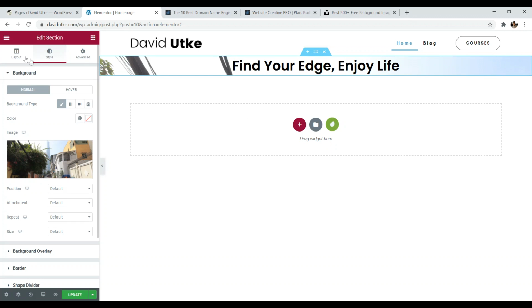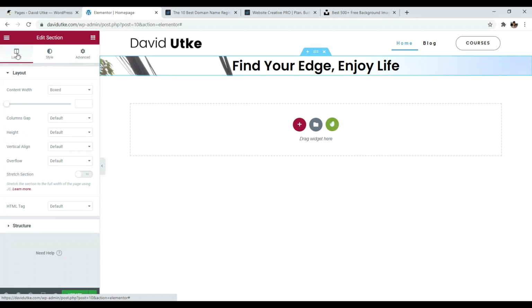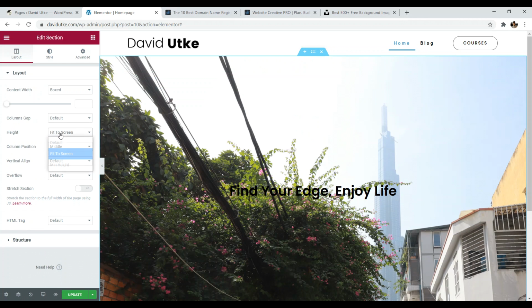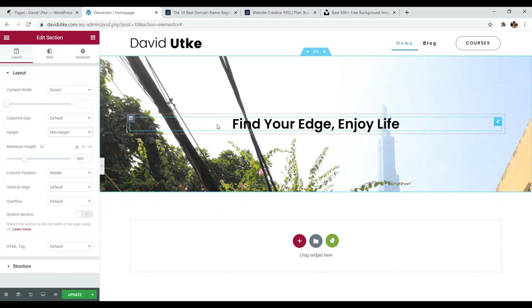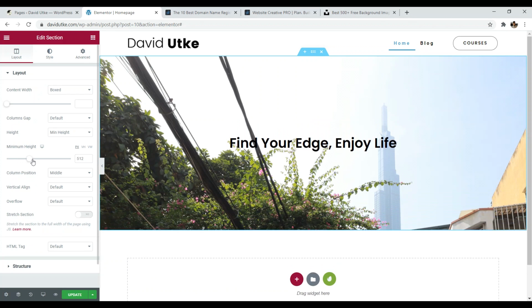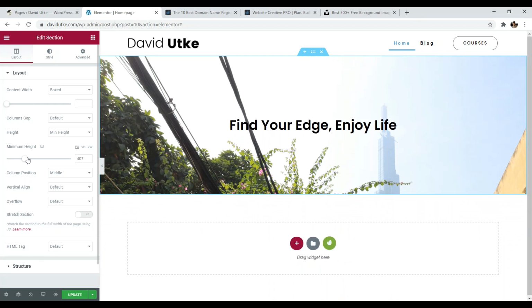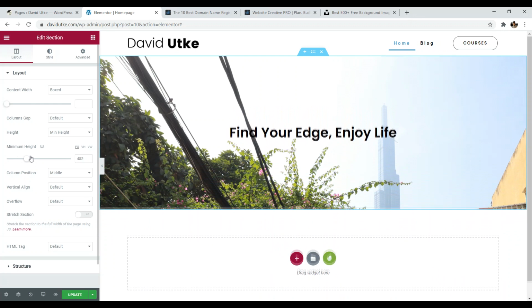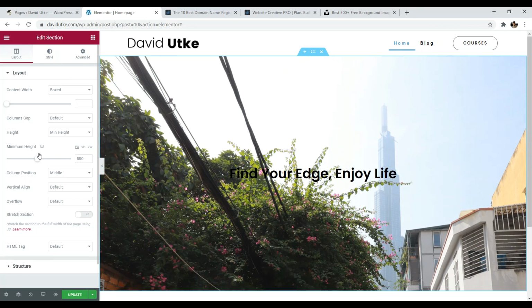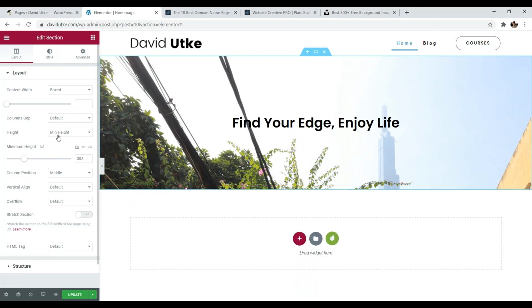So that's where you want to go to layout. Now you want to come here to height. And we want something that can maybe fit to screen. That looks nice. Or maybe minimum height. And when you click on minimum height right here, you'll get this little dial. I really like this because it's very easy and intuitive for beginners, where you can just play around with the way that this looks. So it's totally up to you.